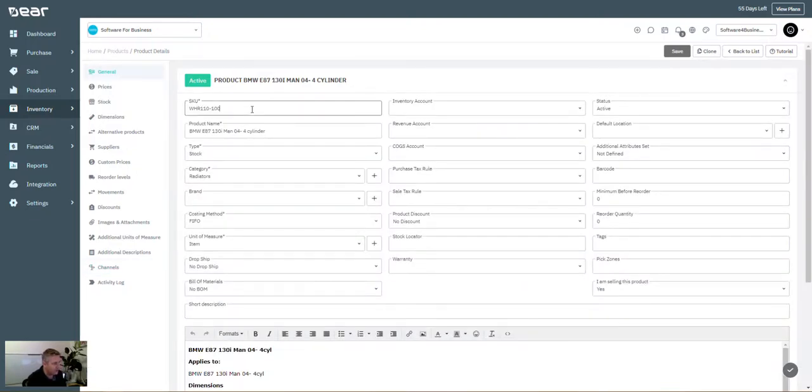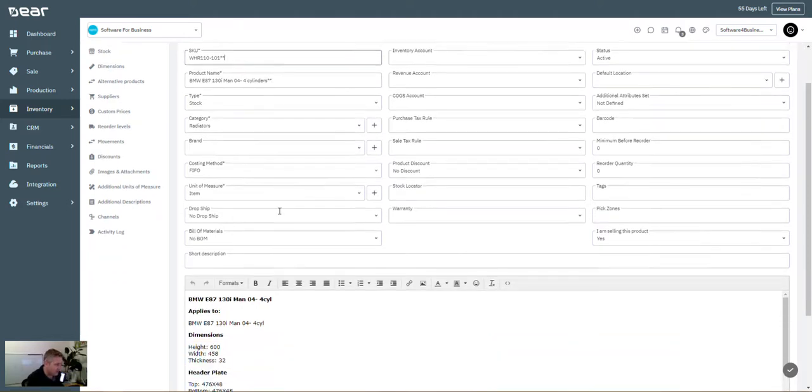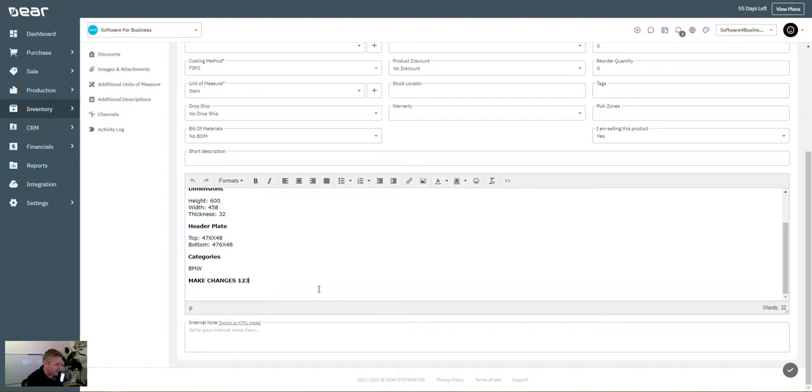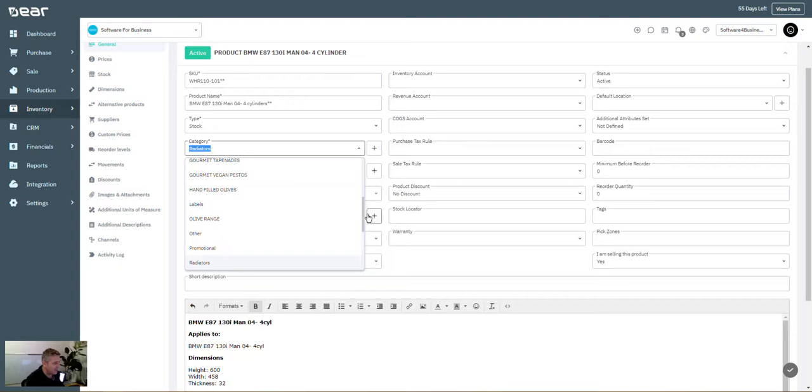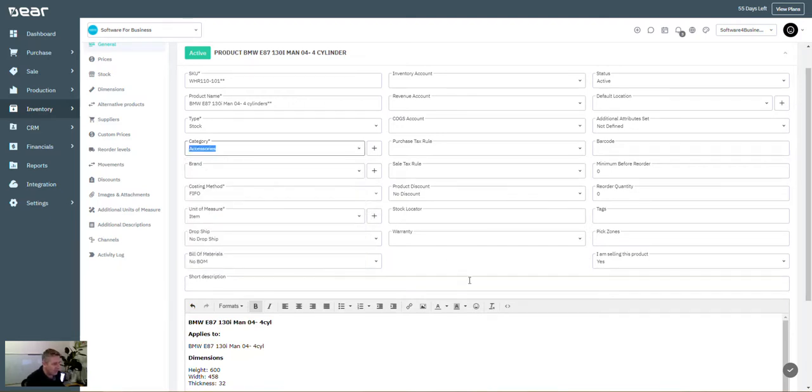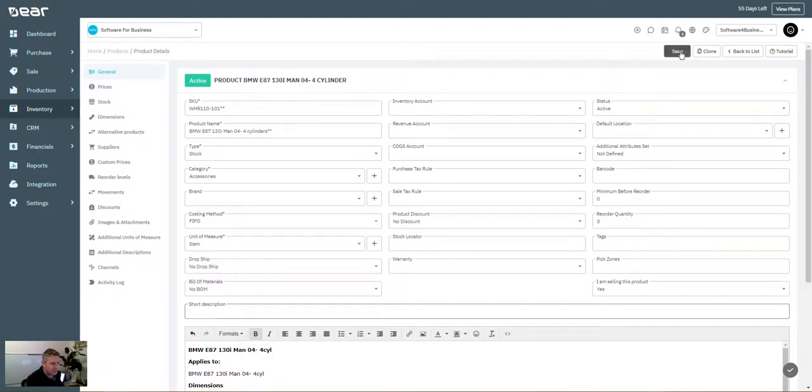We'll maybe change the SKU to 101. We'll say 4 cylinders with an S. In fact, we'll just make 2 stars there, and let's make 2 stars there. And let's just say at the bottom here, make changes 4, 5, 6, and let's make 2 stars in there as well. We'll make a change to the category as well. We'll say it is accessories, and you know what, let's just say save.